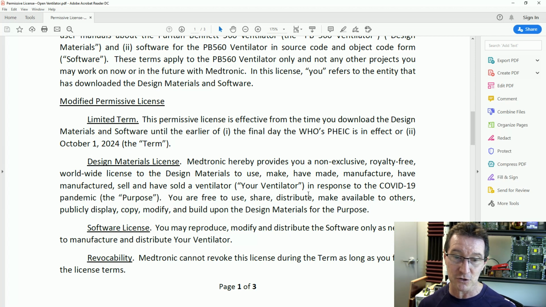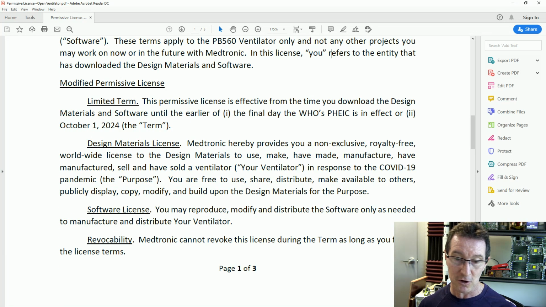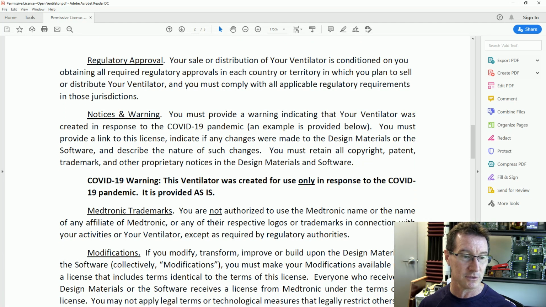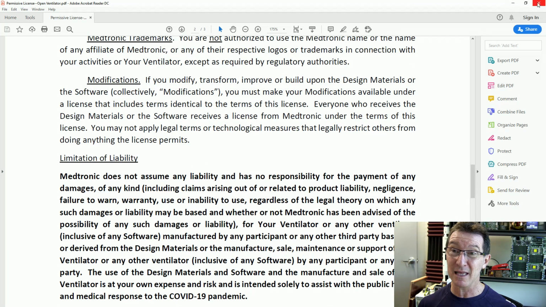The purpose: you are free to use, share, distribute, make available to others, publicly display, and so on. You may reproduce, modify, or distribute the software only as needed. Revocability: they cannot revoke this license during the term as long as you follow the license terms. You must make your modifications available under a license that includes terms identical to the terms of this license. So that's good. It's basically the copyleft thing or whatever it is. They don't accept any liability, and so on.